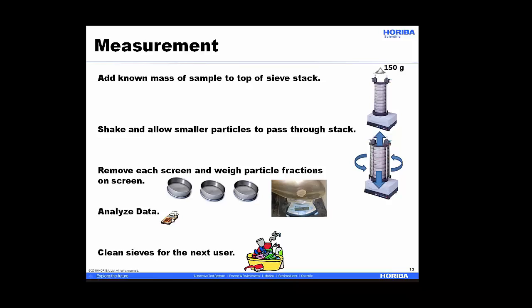Next, I analyze the data. And finally, I do the dishes. I clean the sieves for the next user. Unfortunately, this is not like cleaning ceramic dishes where you can chuck them in the dishwasher, rub them down with a brush or whatever to make them clean. Sieves are fairly delicate beasts, and you don't want to change the hole sizes, which makes washing a whole new adventure.